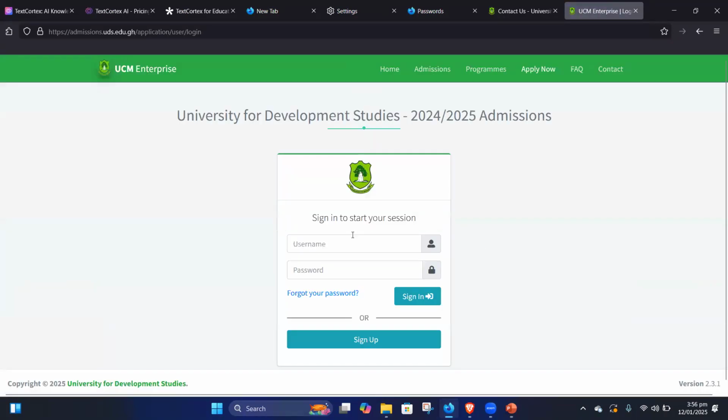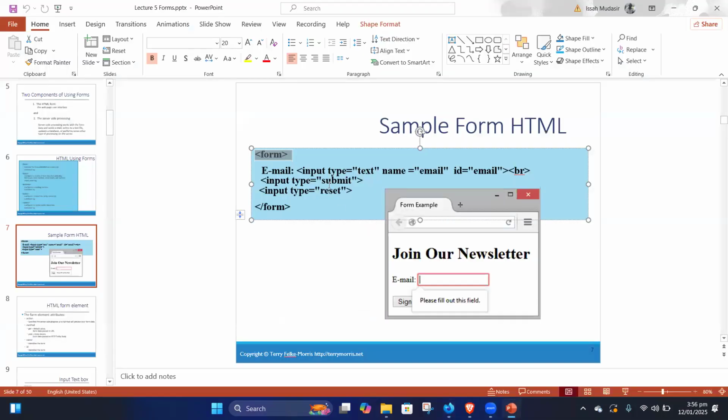So I was saying that in this class, we are going to look at how to build a form. How to build a form. And basically, to build a form, you need to use the form tag, the opening and closing of a form tag.